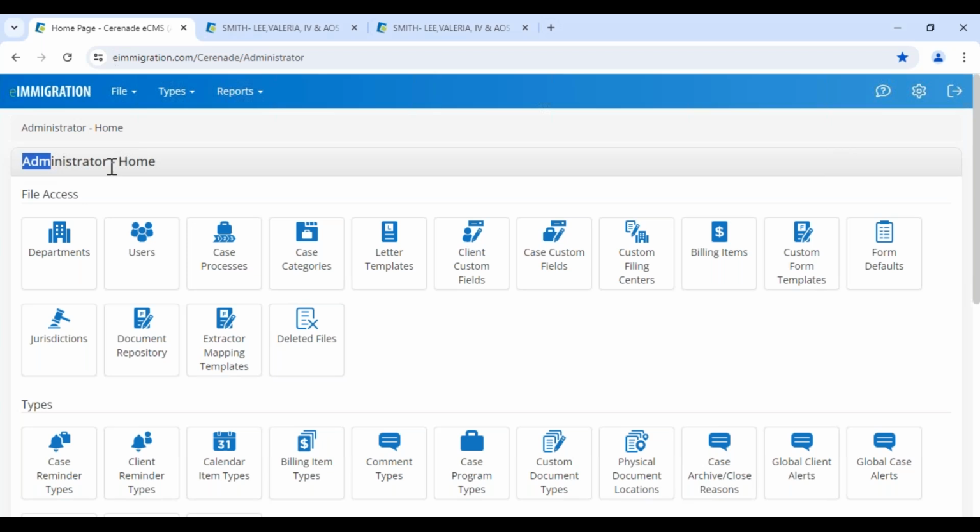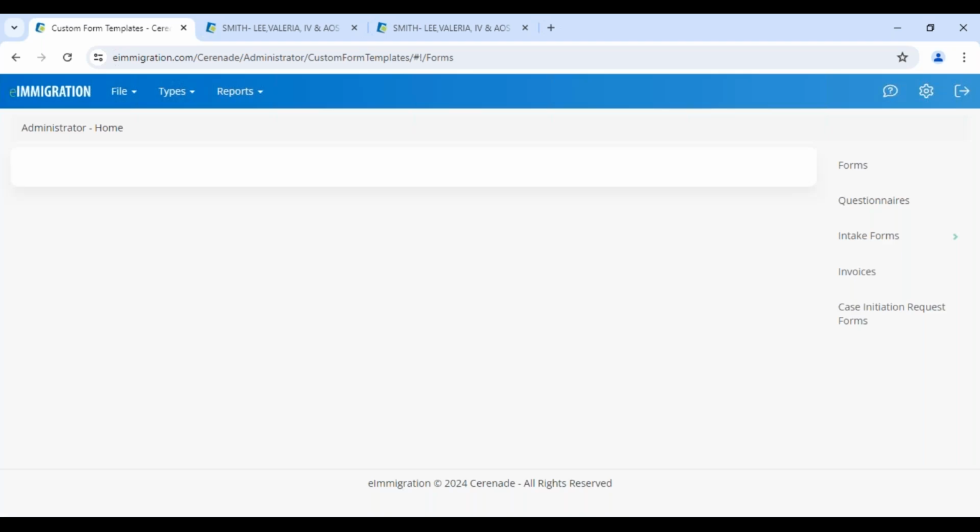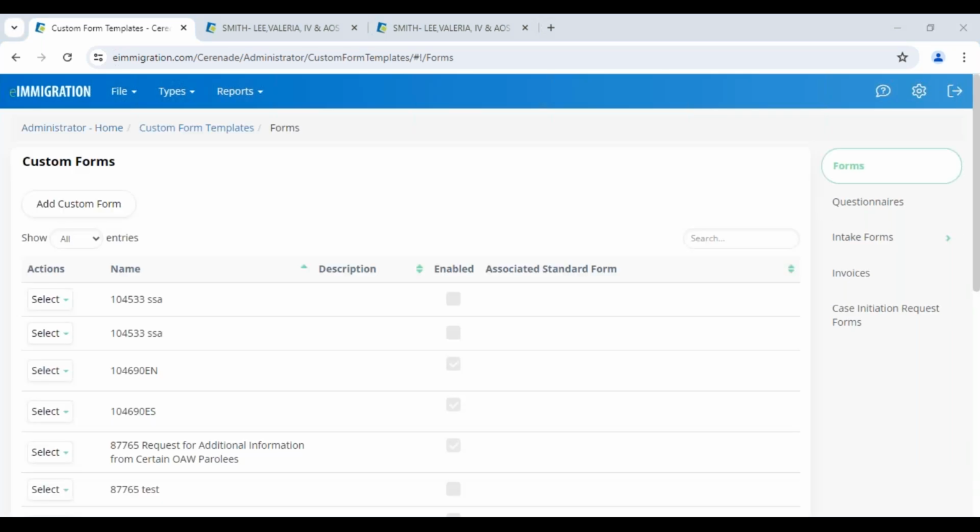Okay, so let's learn how to create a questionnaire. First of all, again, go to the administrator portal, click on custom form templates, and you want to click on the right-hand side. Let me make sure that you guys can see my screen again. Yes. Click on intake forms.